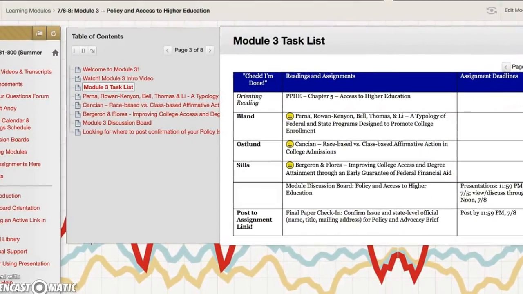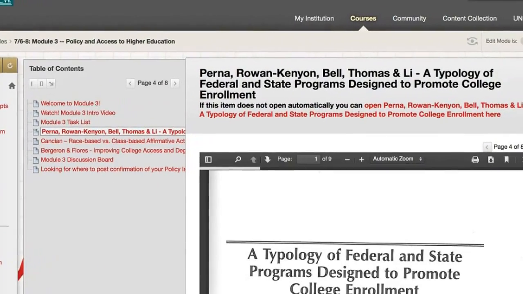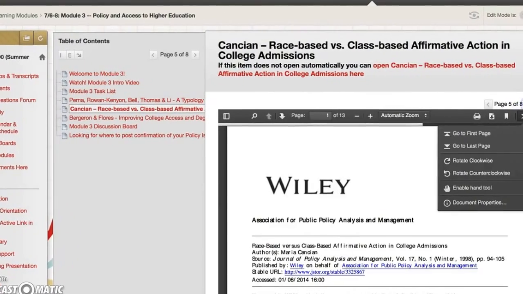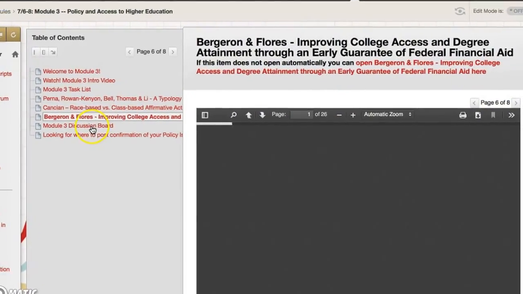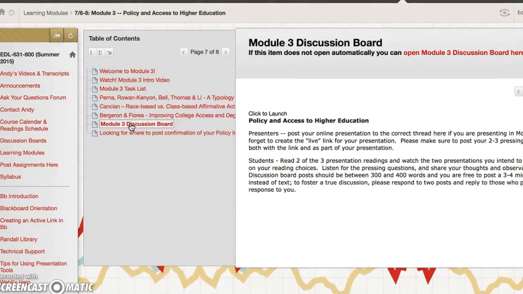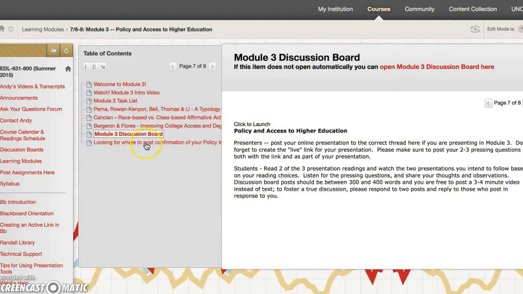But as we move on, you can see the other readings that are arrayed for you. And you can also obviously page down here using the little hot links over here, which is exciting. And it comes to the discussion board here at the very end. And I've left a note for you if you're looking for where to post the confirmation of your policy issue. Essentially that note tells you to look over here at the post assignments here link.